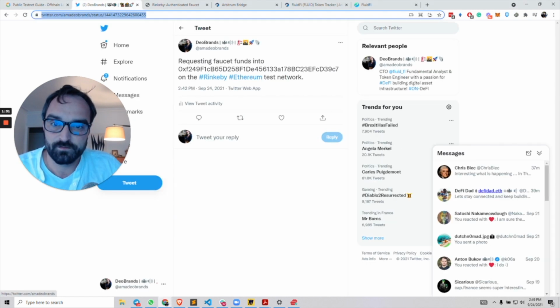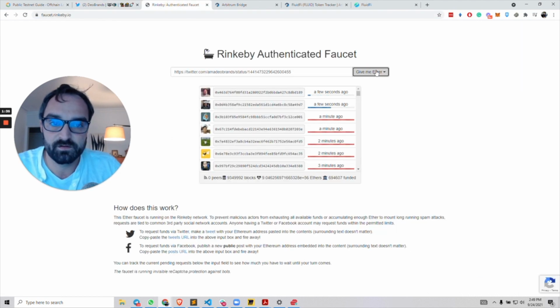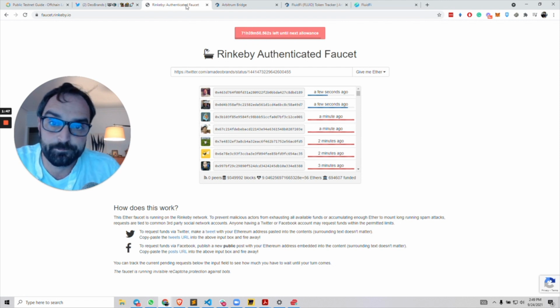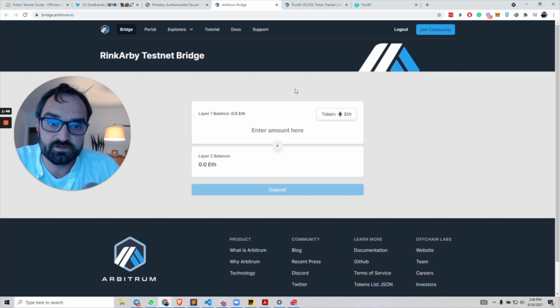Say, I'm requesting funds for this address for Rinkeby. You copy this address and put it in Rinkeby and say, I want, for example, 18 ETH. I just did that and, as you can see here, I have to wait like 3 days until I can use the faucet again. Okay, so let's use the bridge now.